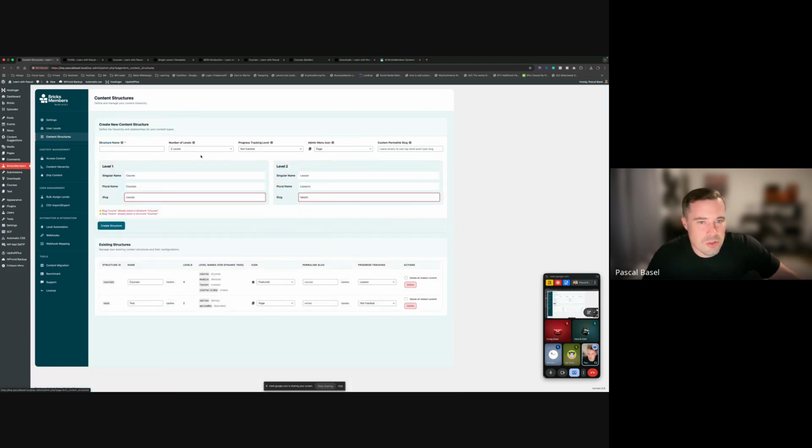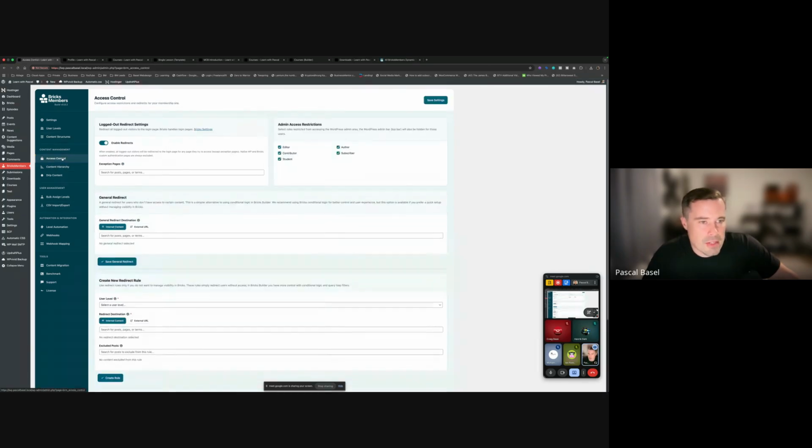Then content structures. I already showed you how that works, so I don't have to show that again. And then access control. This is something that you would definitely need. You, for example, don't want a logged-in user to see the WordPress top bar. This is something that you can set up here with the admin access restrictions. And generally with membership sites, whenever a non-logged-in user enters the site, you directly want to redirect him to the registration page or the login page. And here, you just switch this button and it's directly handled for you.